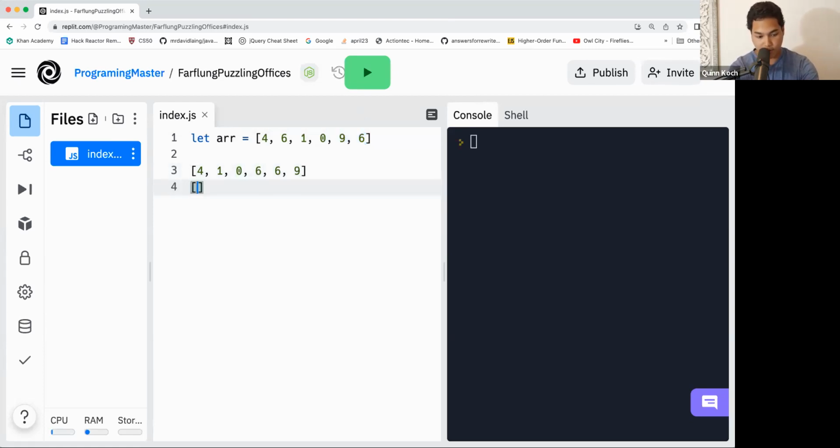You keep saying, okay, 4 and 1, swap those. 4 and 0, swap those. 4 and 6, keep. 6 and 6, keep. 6 and 9, keep. 1 and 0, swap. 0 and 4, swap. Or no, sorry, keep. Or no, it'd be now 1 and 4, keep. 6 and 6, keep. 6 and 6, keep. 9, keep. And now we have a fully sorted array.